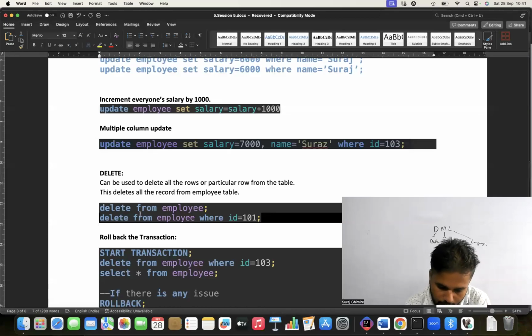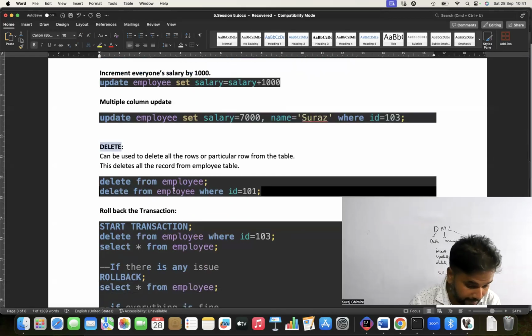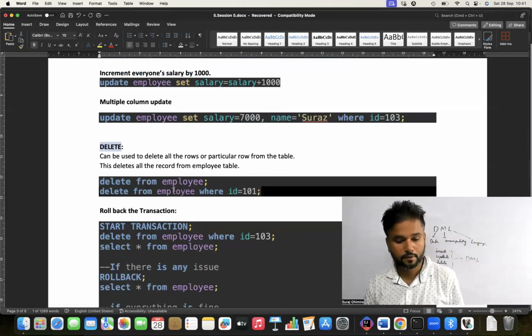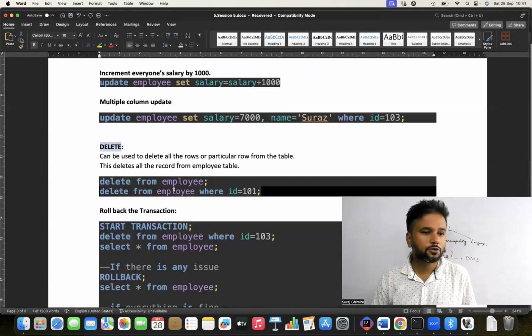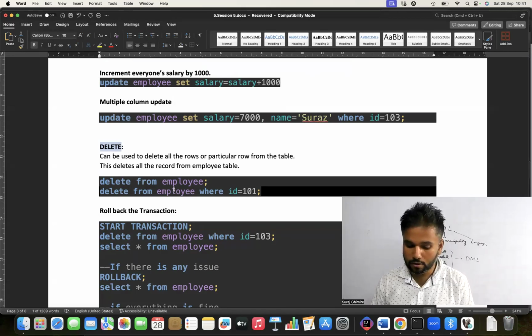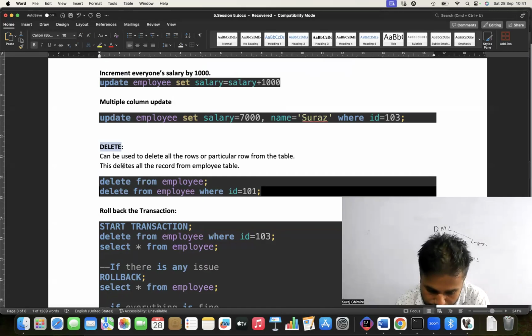Okay, now let's move to the next, that is delete. Delete can be used to delete the rows based on conditions, right? So you can always say I want to delete where this condition, or you can say delete from the table without any condition. Now look into this. It can be used to delete all rows or a particular row from a table. This deletes all the rows from the employee table. For example, if you execute this command, then it will delete everything.